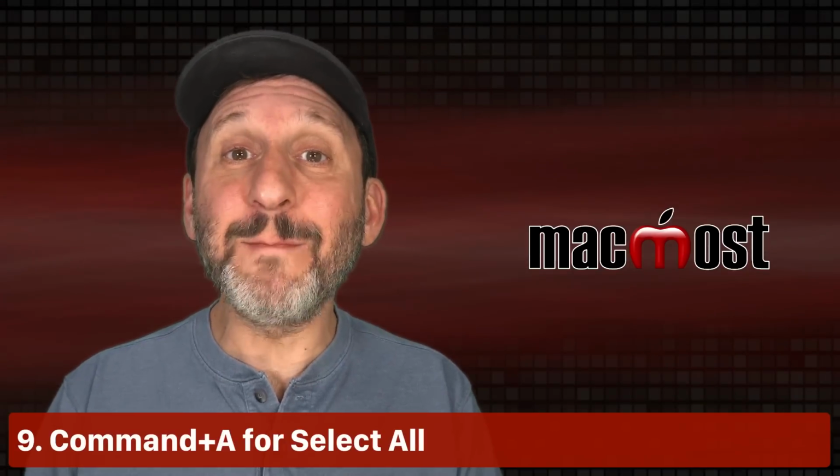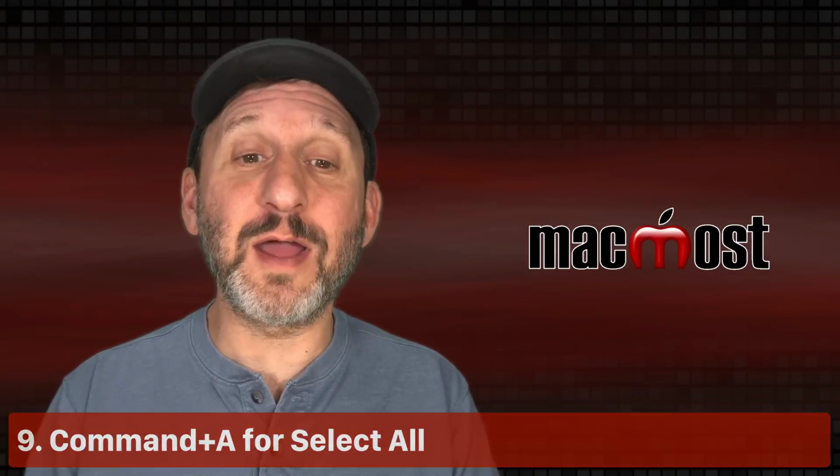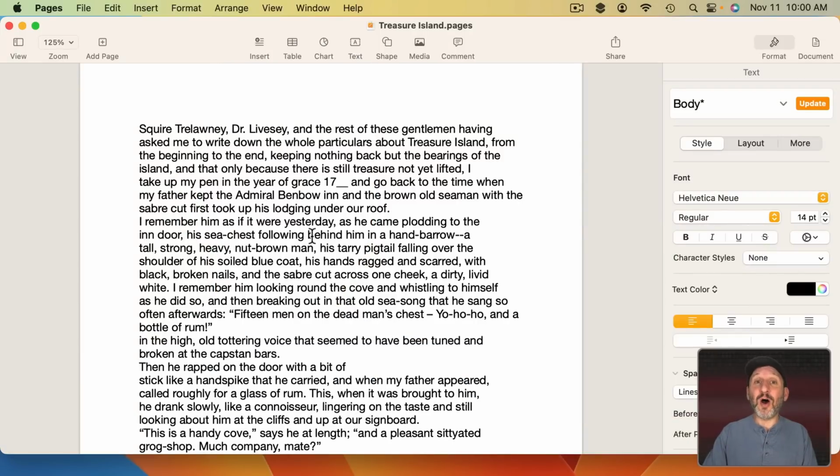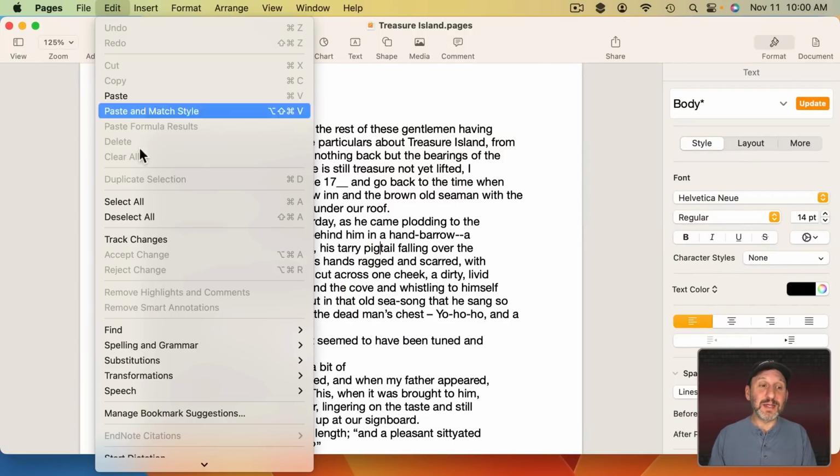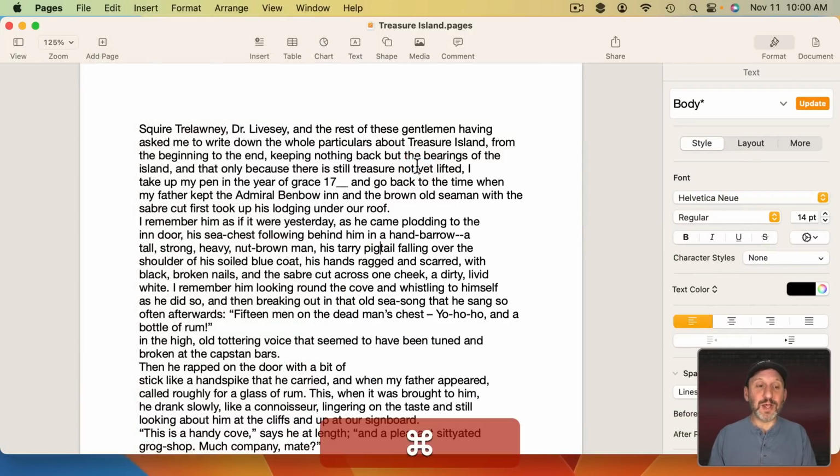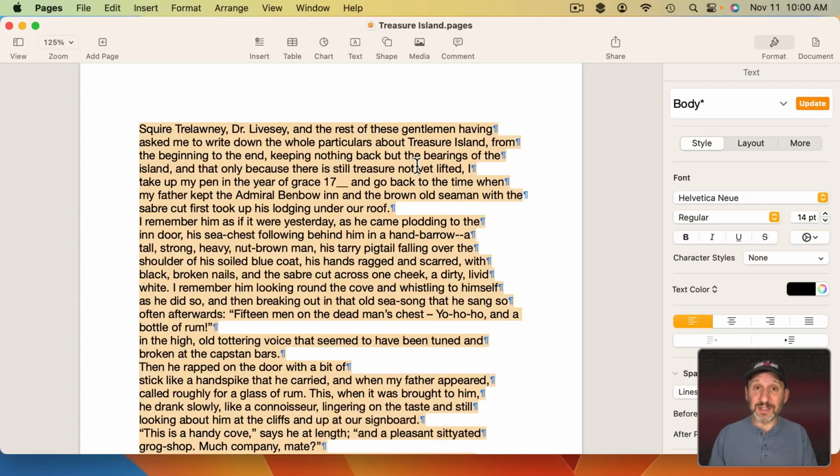So at number 9 we have Command-A. I use this one all the time. It's an easy way to select all. You'll find it under Edit, Select All right there. So I can do Command-A and it selects all the text in this document.